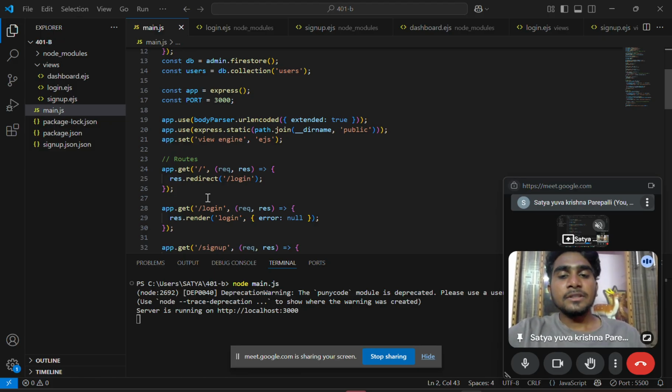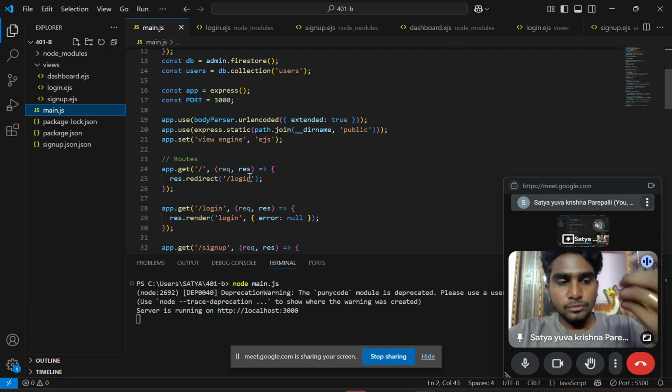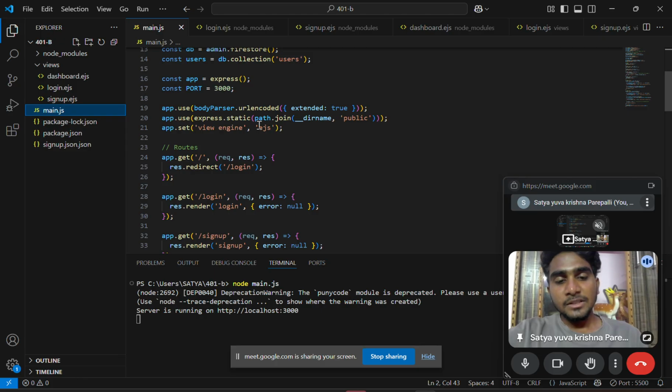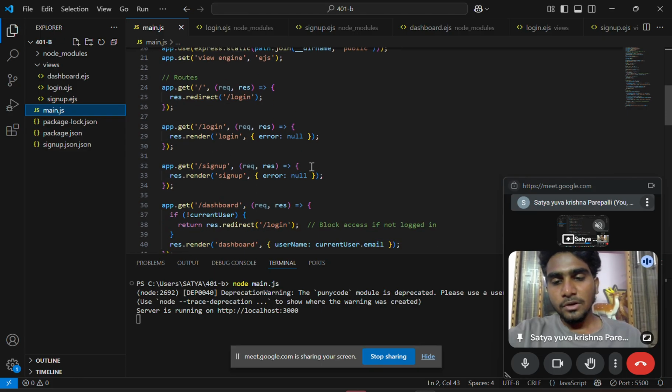Firebase is initialized with the service account JSON file, allowing secure database operations. I set up Express to use EJS as the view engine and body parser to handle form data. This route renders the sign up page for new users. The login route renders the page for existing users. The dashboard route renders the dashboard page, which is shown after successful login.